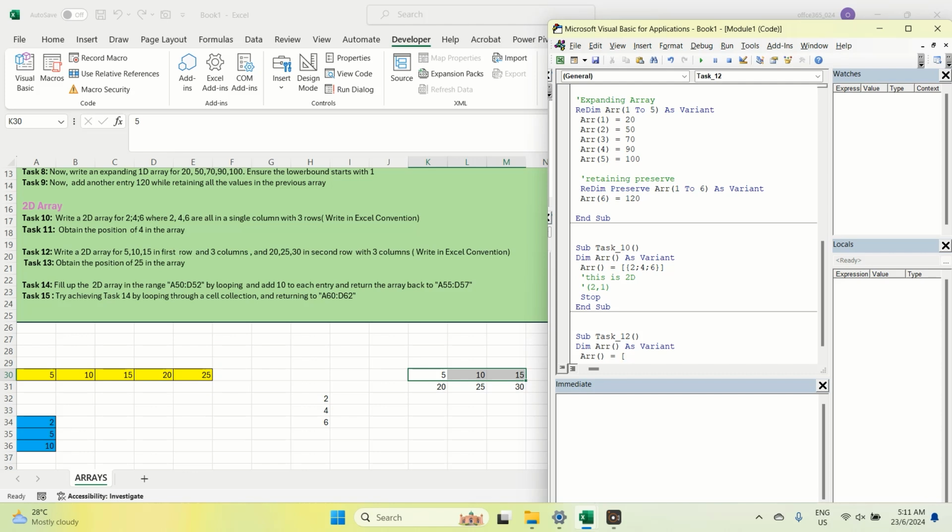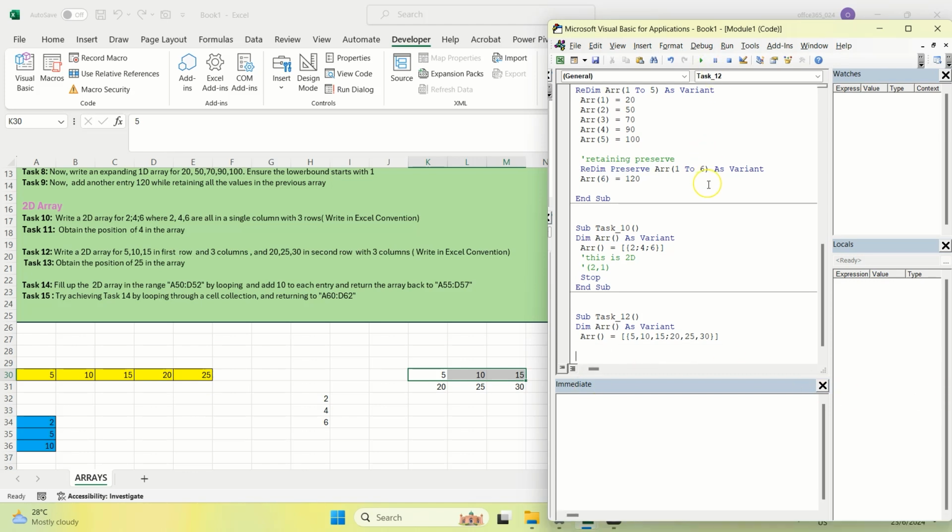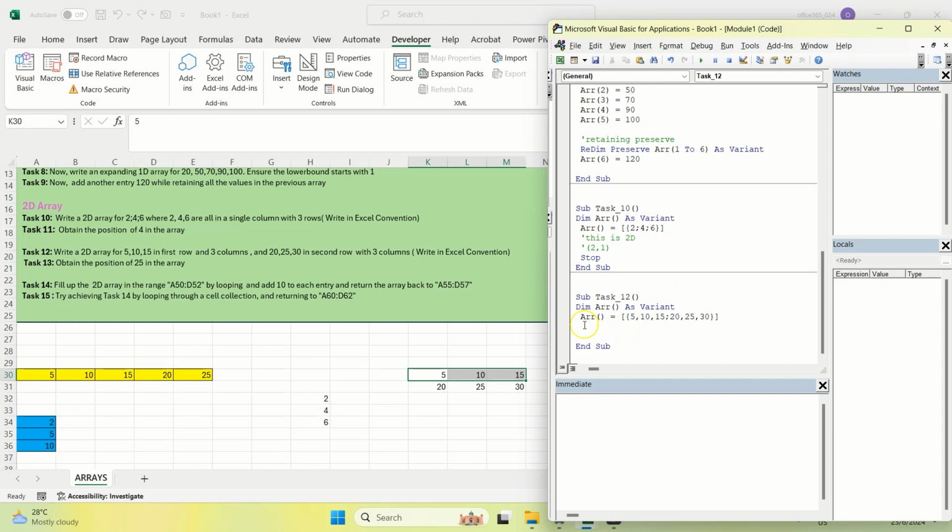Because I'm not sure how we write 2D arrays in the VBA convention. I know that it's possible to be done in the Excel convention: 5, 10, 15, and then semicolon, 20, 25, 30. But in the VBA convention, I only know it's possible for the 1D convention. A 2D convention, not that I'm aware of. Okay, and it's not necessary for you to know it either, because there are so many ways to solve a problem. As long as you know the Excel convention and you understand how Excel treats arrays, you are good to go. I promise you that. So obtain the position of 25 in the array.